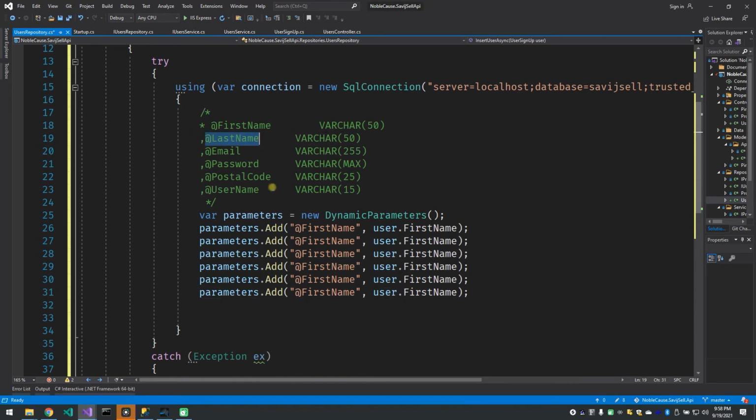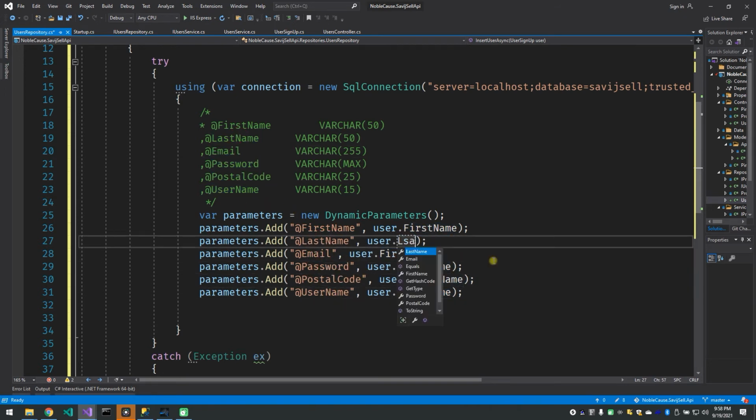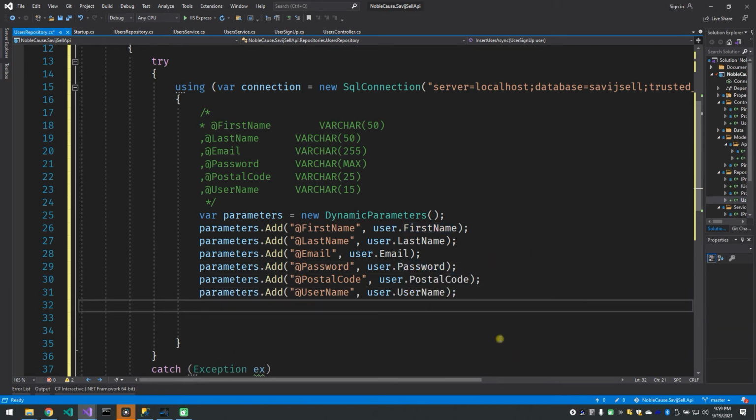So I can make the next one last name. It doesn't really matter as long as they're all there. They don't have to match what's in the stored proc, in that order. That doesn't matter. And then we're going to make the actual call to the database with an await.